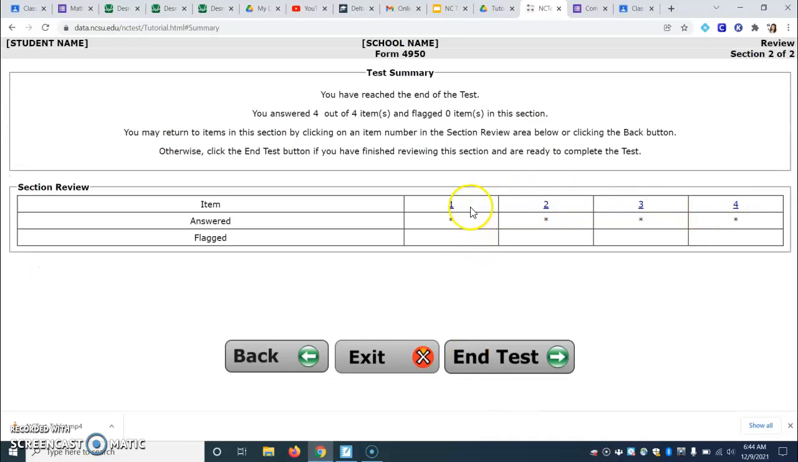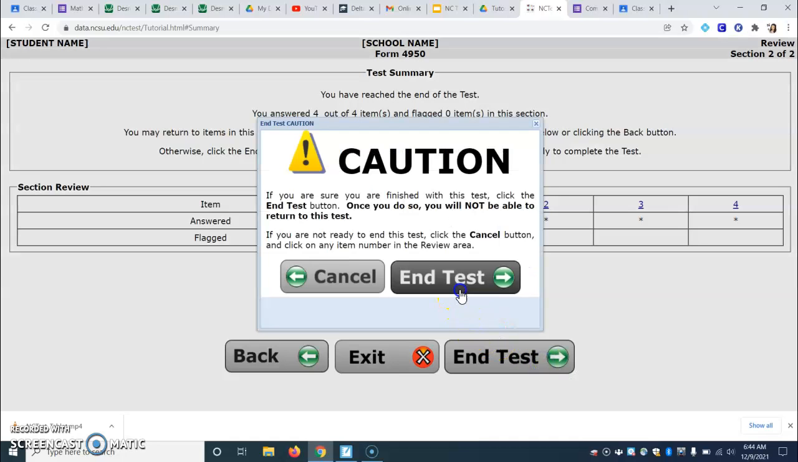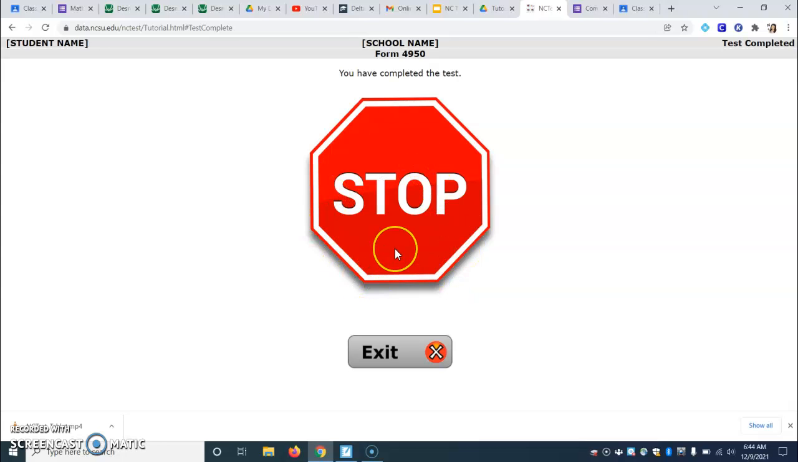All right, it looks like I have answered everything. I didn't flag anything. So make sure when you get to the end of your test, you raise your hand and have somebody check to make sure that you did actually answer every question and that you don't have anything flagged. And then when me or whoever is helping me comes over to you and we say, okay, you can click end test if you're done. You click end test, and then the stop sign means you're 100% done. If you see the stop sign, you cannot log back in and change anything about your test.